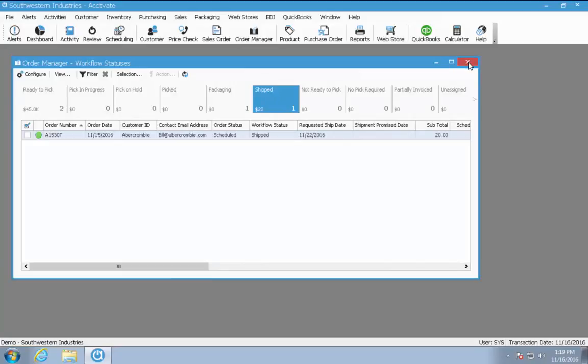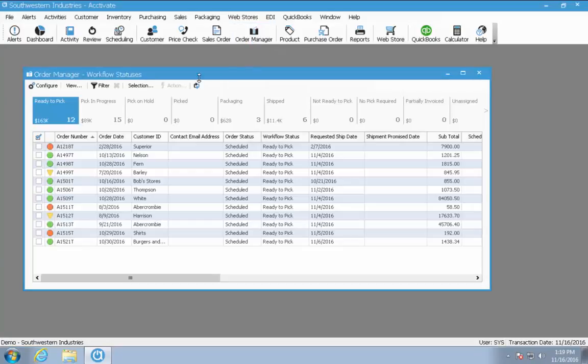So in this case, I will close the sales order manager. When I open it up again, my Ready to Pick button is now including all orders, not just Abercrombie's orders. If you continually are using quick filters, you might consider setting up new buttons to save you some time.